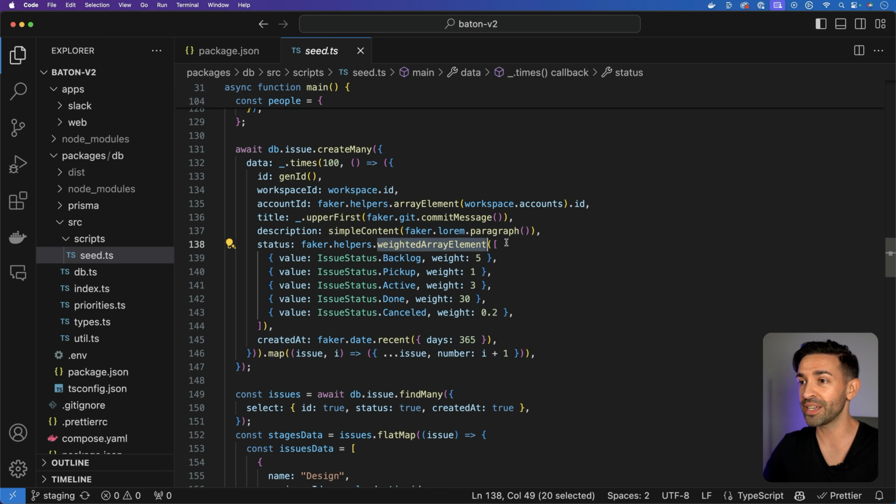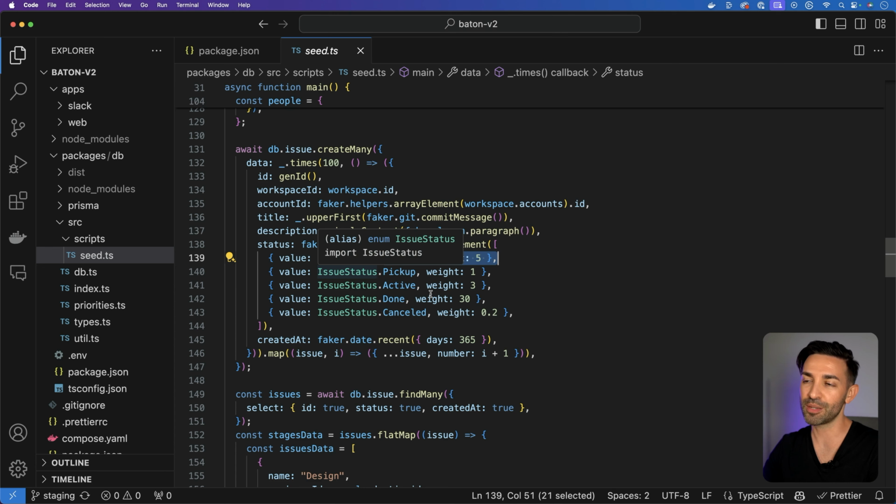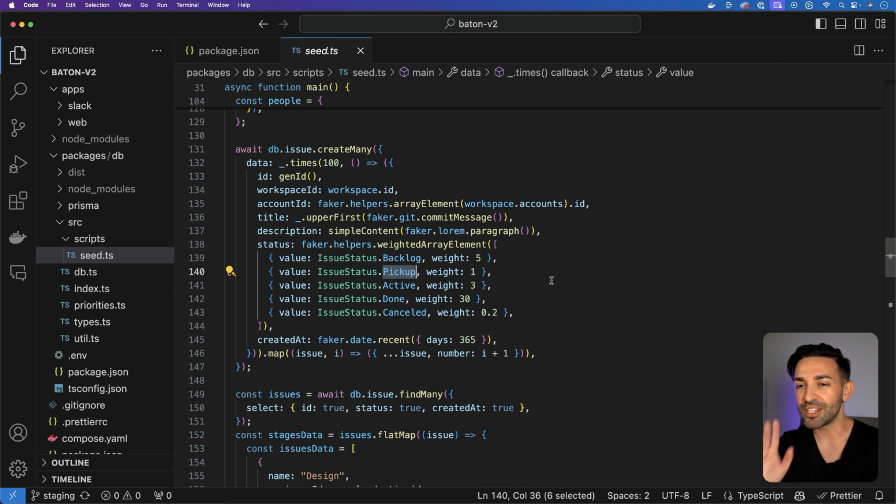And then here you go. Here's that weighted array element where I'm weighting different statuses for the issues. So I'm weighting heavy to backlog. Lots of us have pretty long backlogs, as well as some other statuses. We have a special one in here called pickup, active, done, canceled, etc. I'm also weighting especially heavily to done because I want to assume that this workspace has gone through quite a few issues and I want most of the progress to already be done so we can test out the user interface for a workspace like that.